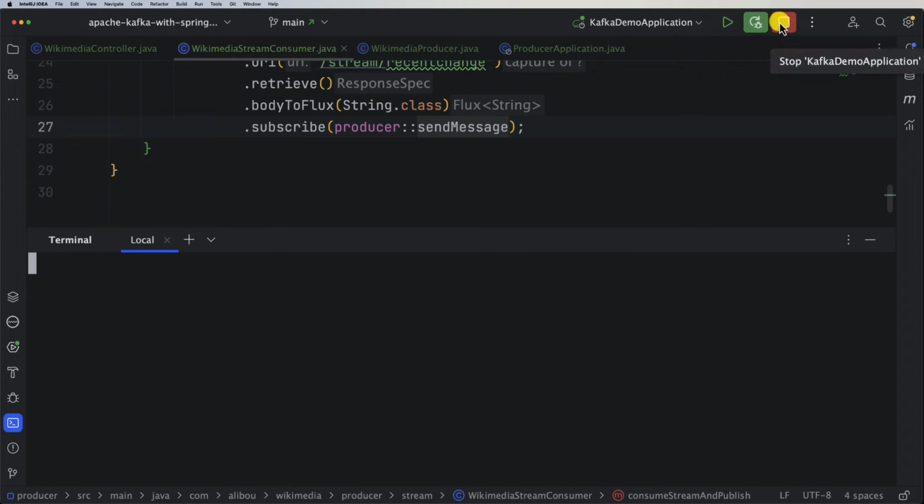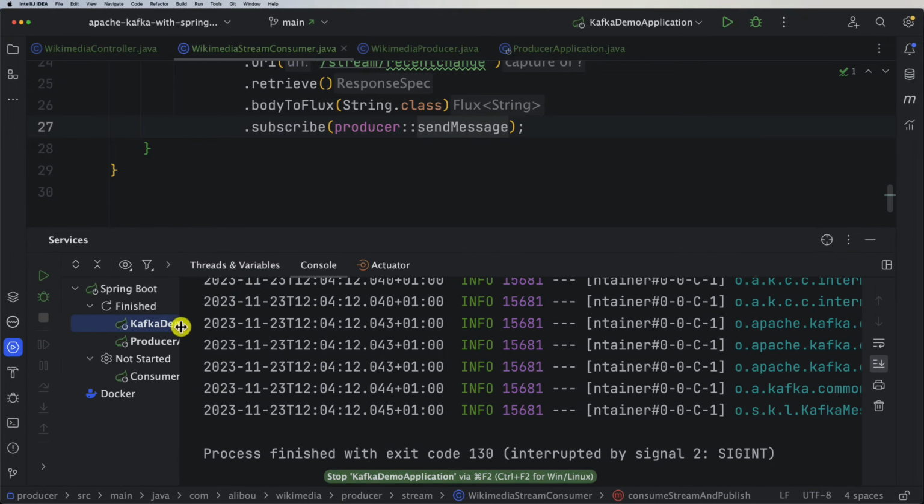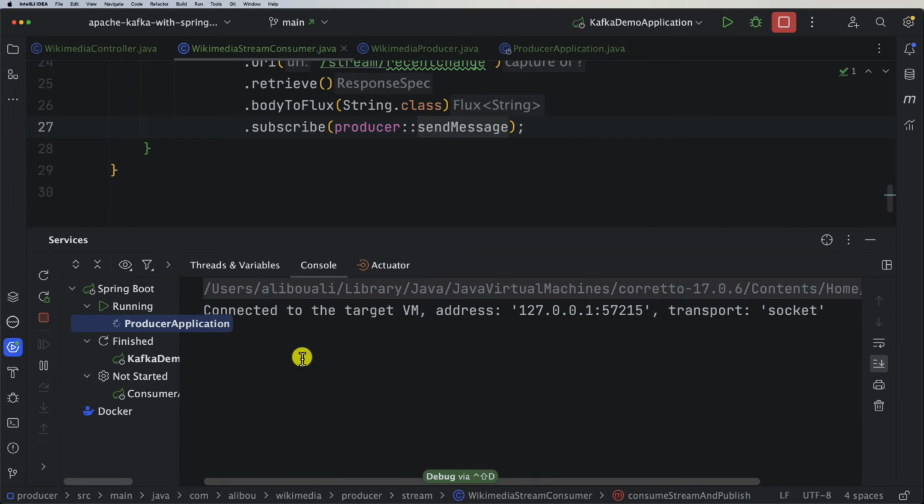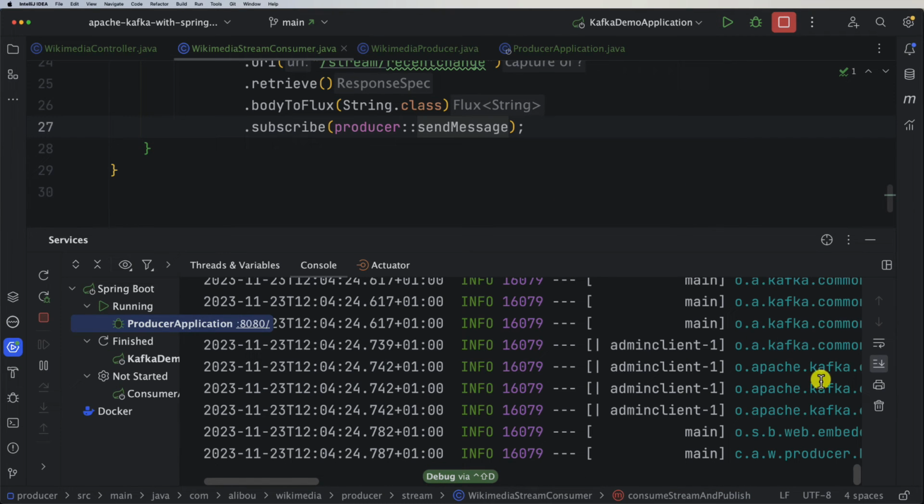All right, my bad, I just restarted the wrong application. So I will stop this one and click on Services again. Here we have our producer. This one is already stopped, so let's restart our producer. All right, so the producer is up and running.